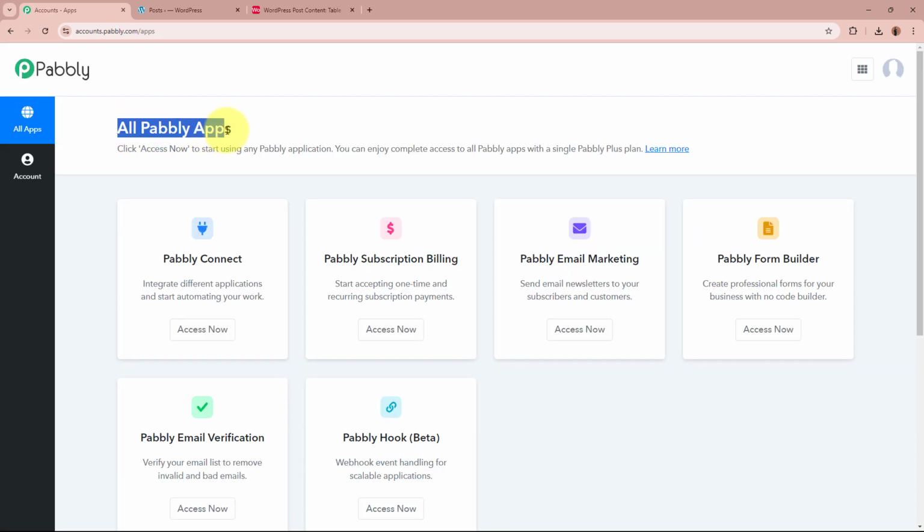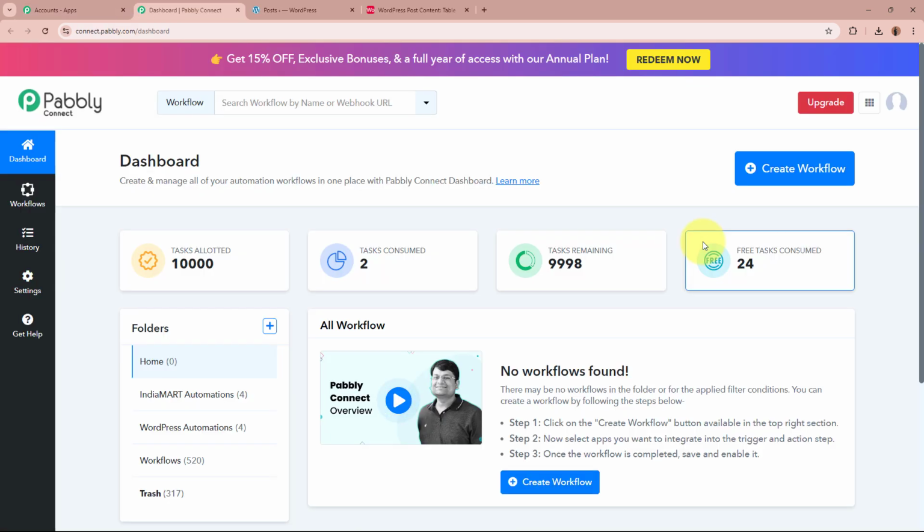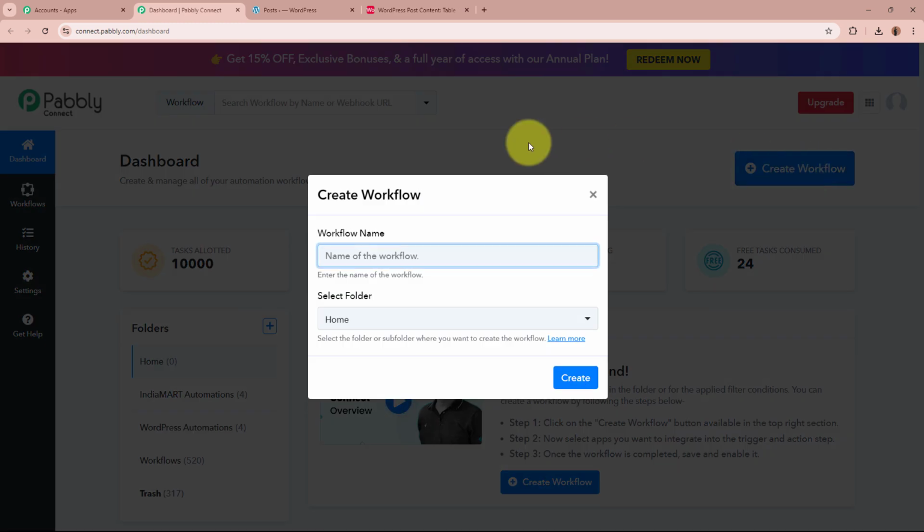After signing in, you can see the all Pabbly apps window in front of you, in which you can see the applications of Pabbly, from which we are going to select Pabbly Connect by clicking on Access Now. Then Pabbly Connect's dashboard is going to appear in front of you. In order to start an automation process in Pabbly Connect, we need to create a workflow. For that, click on this top right corner button right over here that says Create Workflow.